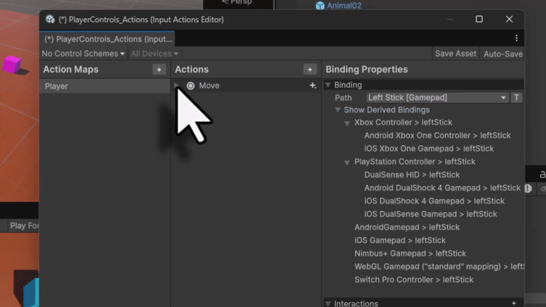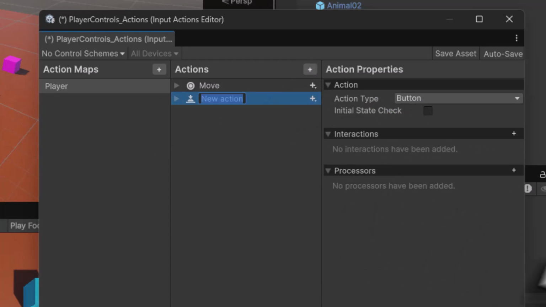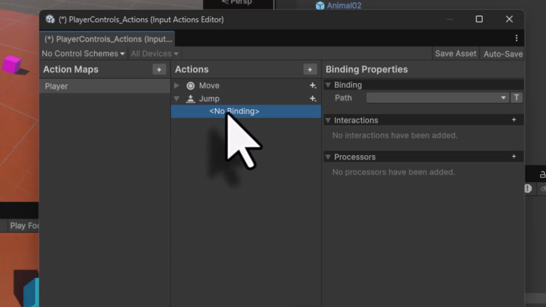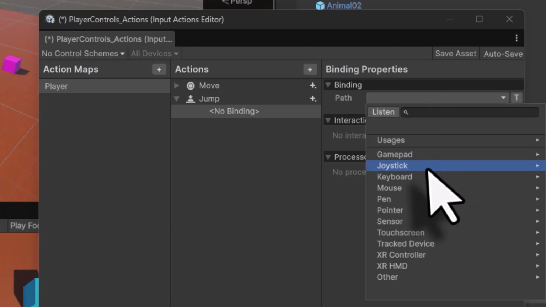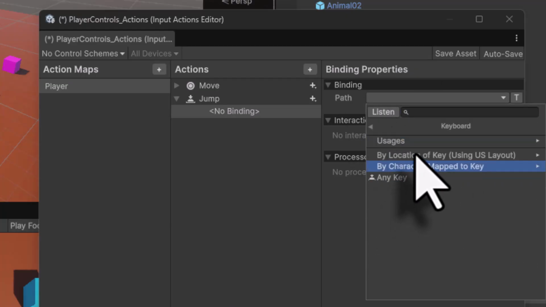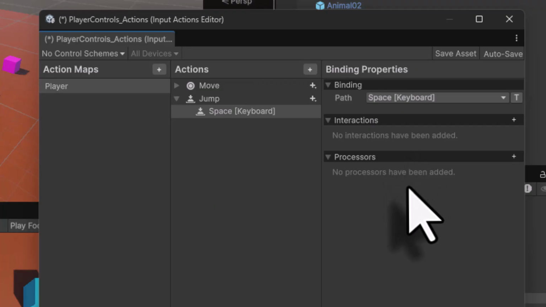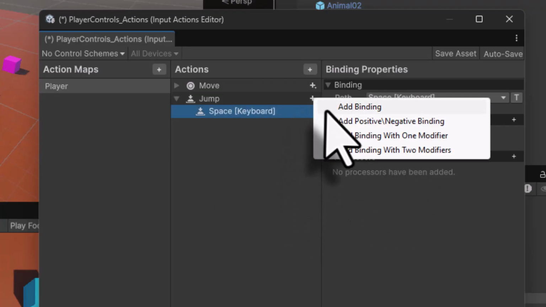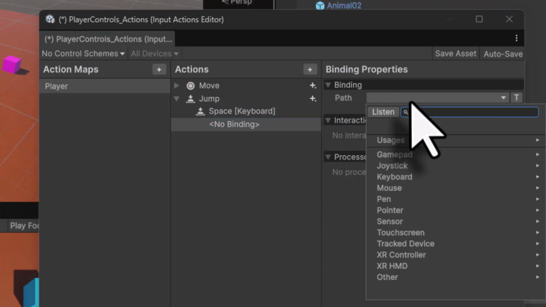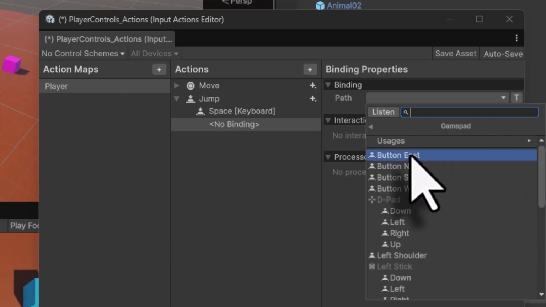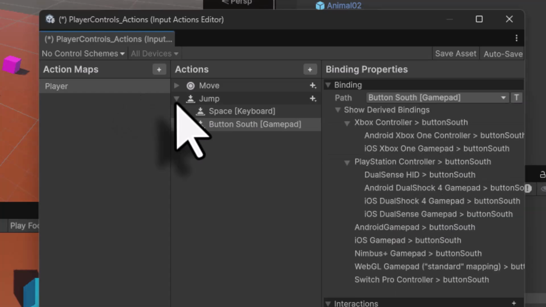I will close move, click on the plus icon here, and call this jump. I will open jump, and in binding I am going to come to path. I will come into keyboard, choose US layout and select the space key. If I am using a gamepad, then I will add another binding, come into path and choose gamepad. Now I am going to use the south button. I will close this jump.